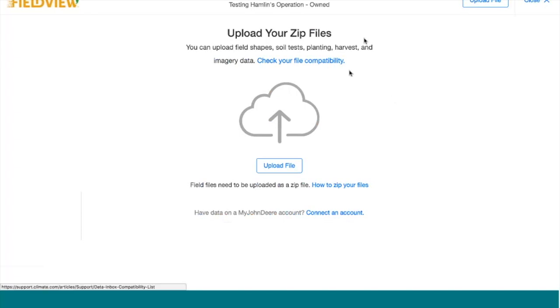Now, one of the things that we can look at here is it says upload your zip files. So that's the first thing to be aware of. Any data that you're going to import into Climate has to be zipped. So you might take a thumb drive that has all your data from your John Deere planter, or a thumb drive that has all your data from your Case combine or your New Holland combine or whatever it is. That thumb drive is going to contain a folder on it. Like if it's a Case combine, it's going to be a CN1 folder. What you want to do is zip that entire folder before you import it to Climate.